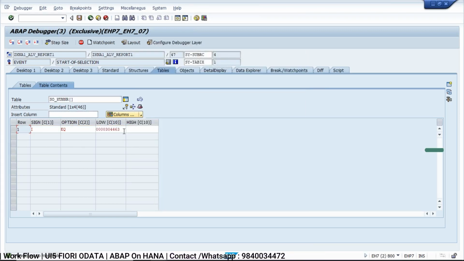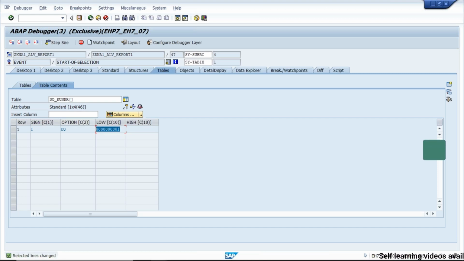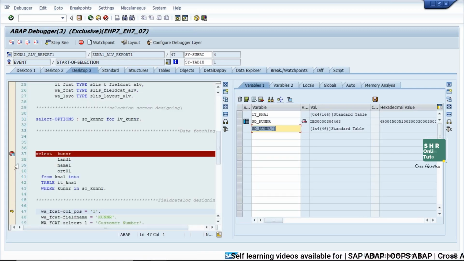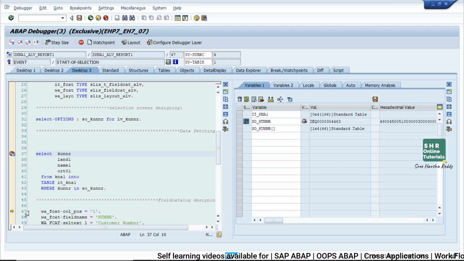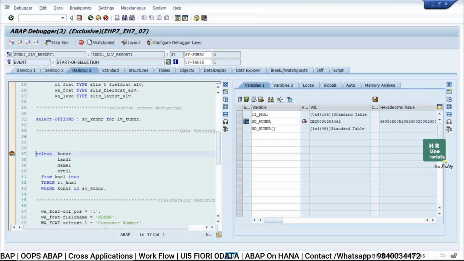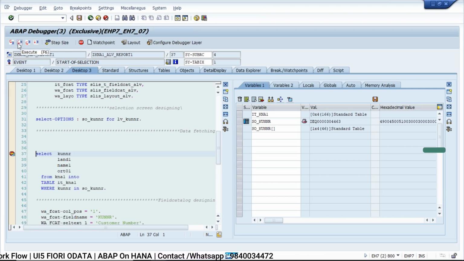So this particular row will become editable, and now give some other customer number, say customer number 1. So now check with this customer number. Now you have to move this cursor back to the select statement. How will you do this? You just place your cursor in the select statement and click on Shift F12. Wherever you place your cursor and click on Shift F12, the cursor will move back to that position. And now click on F6 again.